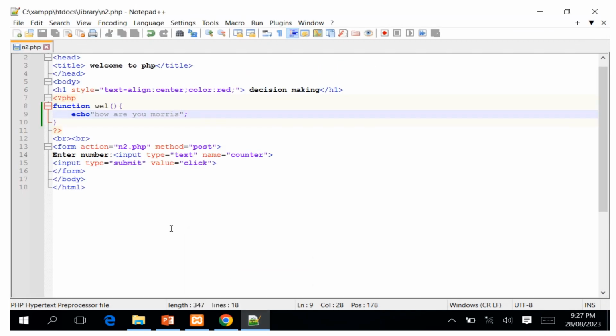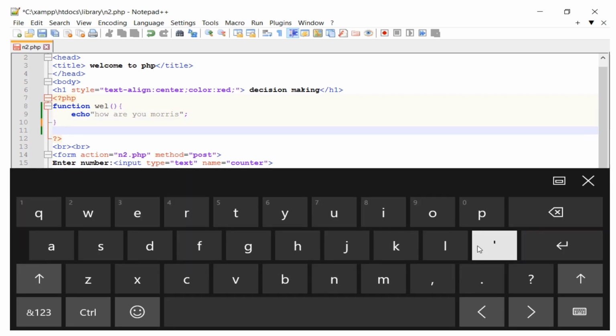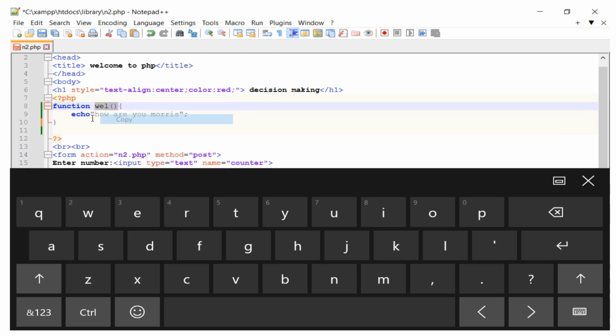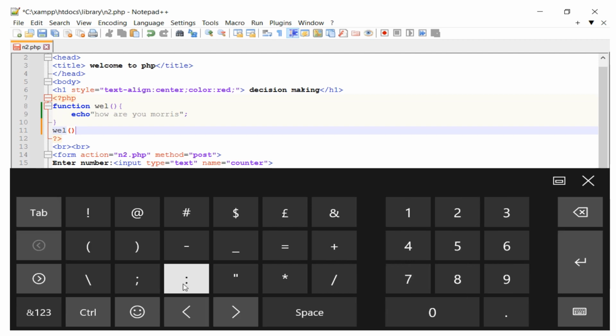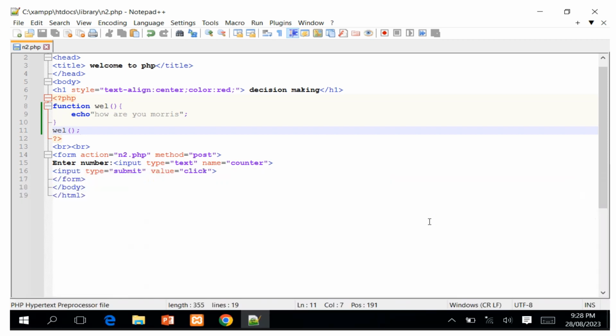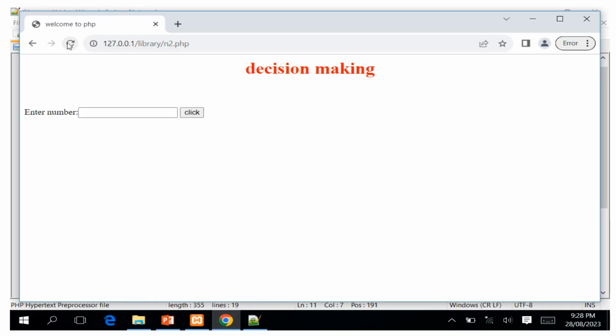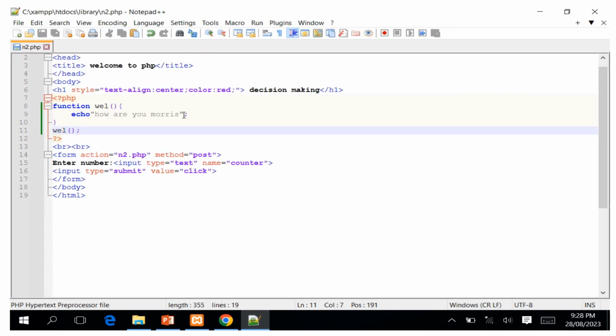So we need to go outside the function and call it. We copy the function name, paste it there, and remember to terminate it with a semicolon. Let us save it and refresh, and there you can see we have something appearing: How are you, Maurice?